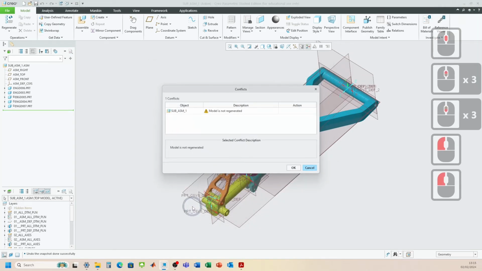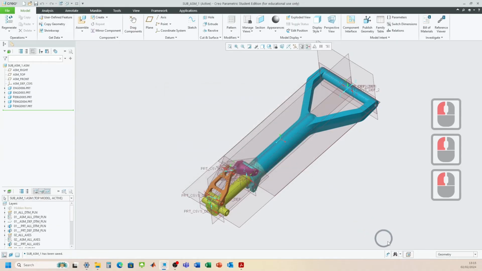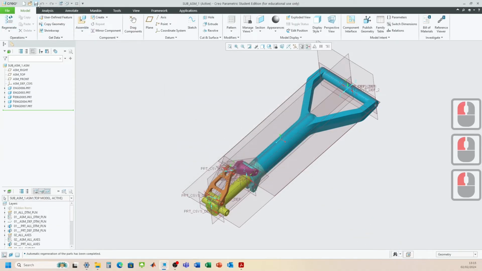Okay, now we've got our subassembly. We've got a regeneration issue again. Click regenerate and just save. If that regeneration issue comes up, just click regenerate. Okay, so that's it.